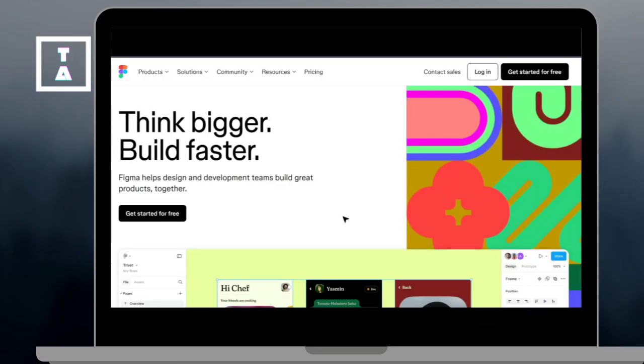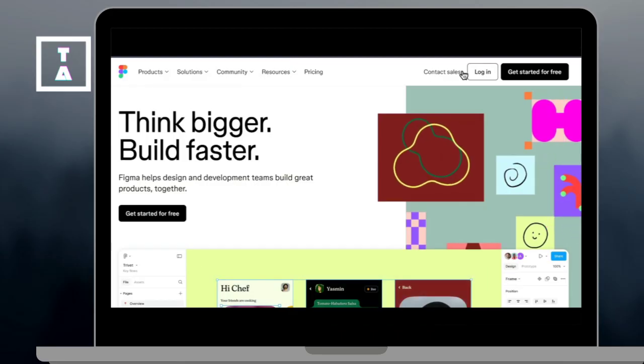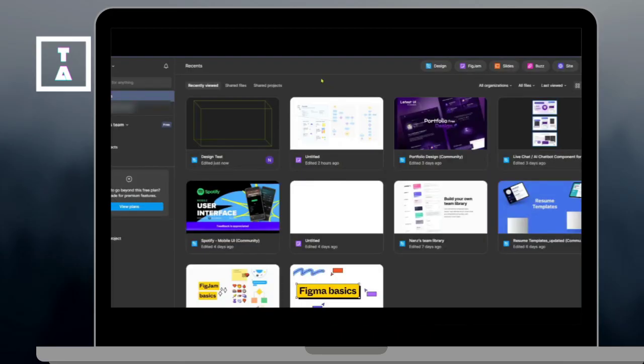sign in to your account. If you don't have an account yet, simply create one and log in. Once you're logged in, you'll land on the Figma home dashboard. From here, open any design file you want to convert into code.